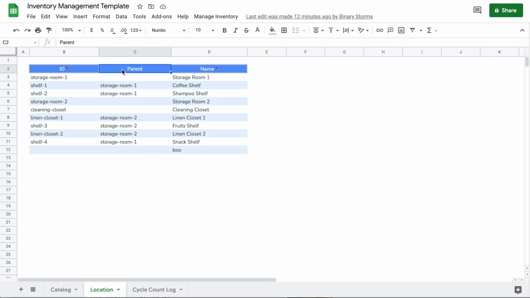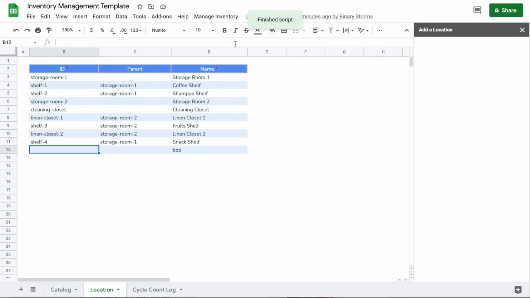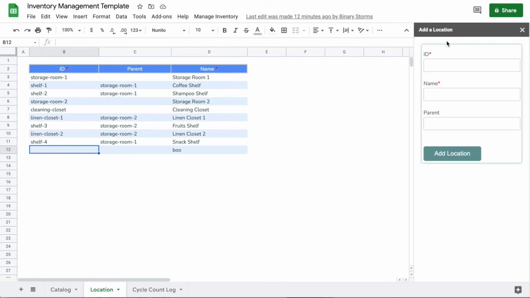You can certainly manage all the locations in a flat hierarchy with all the parent column values being set to blank. And again, there are two ways to enter data. One is that you enter data directly into the sheets, or the other one is via the custom menu action of add location. Like I pointed out, the menu action is always fuller in terms of functionality and validation rules. So we can give that a shot.